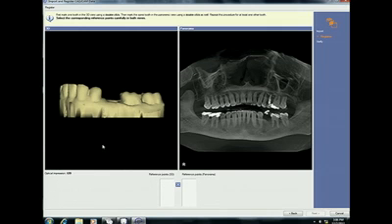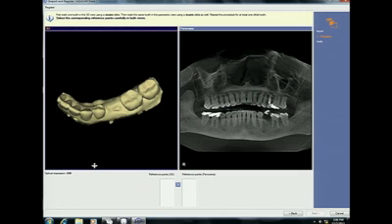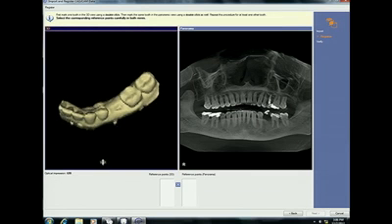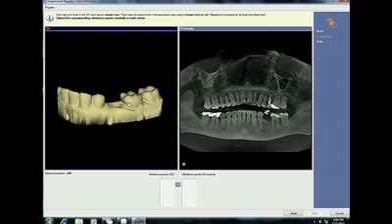Once we've opened up the CAD/CAM SSI file, the very next screen allows us to register the data sets. The data set that you see on the left is an optical impression from CEREC. It's surface detail of the clinical crowns of the teeth, but also the soft tissue that the patient presents with. The data set on the right is the radiographic data from the Galileos, which we just took.